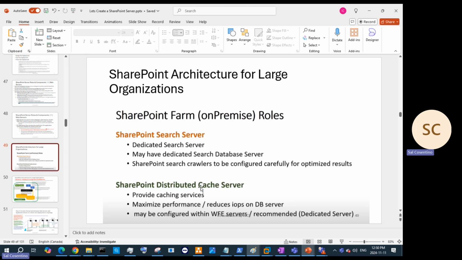And then within our distributed cache servers or caching servers, you can provide caching services, right? And that'll help maximize your performance and reduce IOPS on your DB server. So IOPS is your input output per second, right? So that's the inputs and outputs of that data. And again, you can configure those within your web front end servers, or recommended dedicated servers, right? So again, it's up to you.